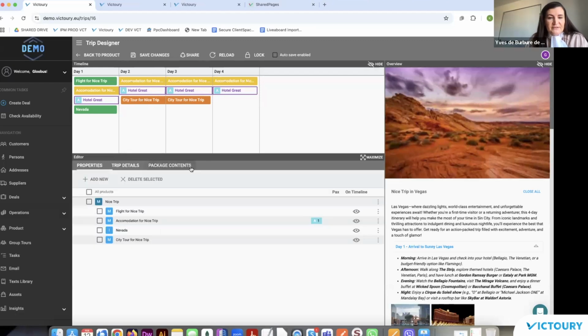So I was mentioning the alternative product, which is a very interesting part of the trip designer, and then it's a very interesting part even of the booking process. Here in the package contents, you might see that there is an A letter near the accommodation for this trip. And this means that this accommodation has an alternative, which is another hotel. So optionally, the future customer might choose another hotel instead of the one that you have offered by default.